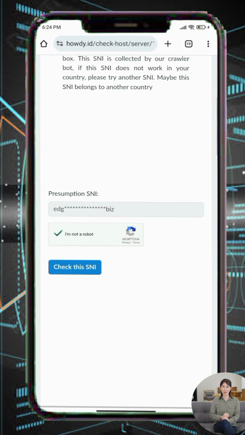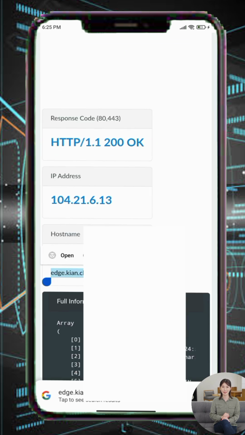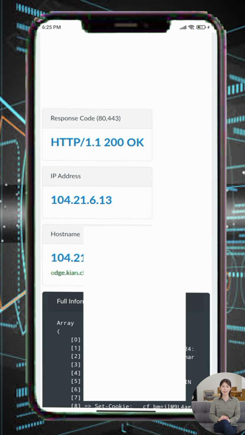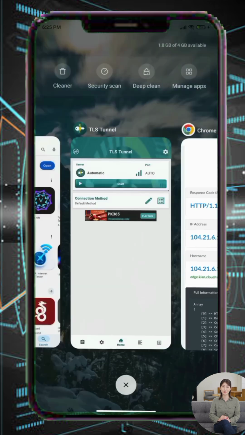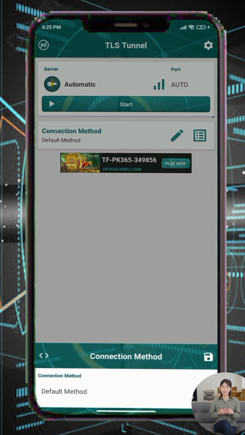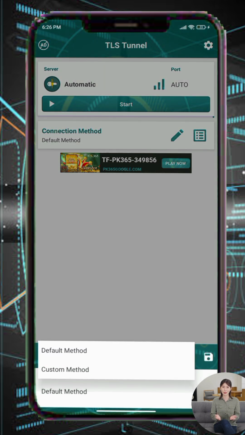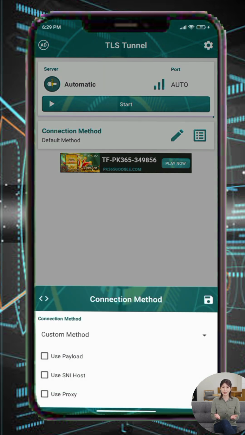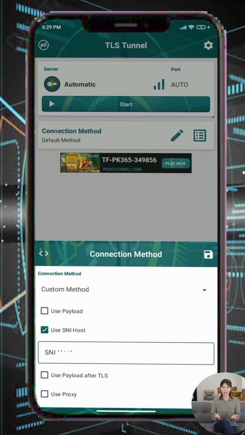Step 3. Return to the TLS Tunnel VPN app. If you have used the app before, tap the Restore or Reset icon to return to the default settings. Tap on the Method field and select Custom. Then tap on the option called Use SNI. Long press in the SNI box and paste the hostname you copied from the website.